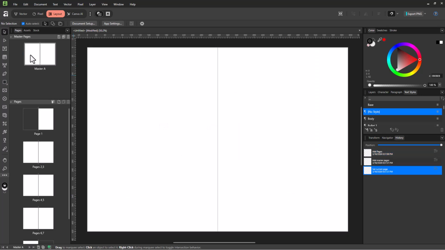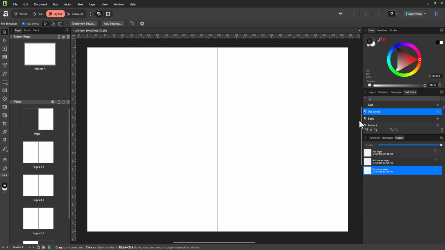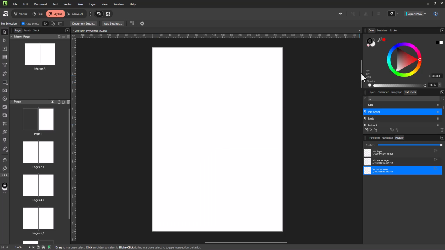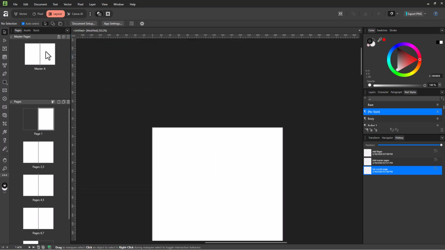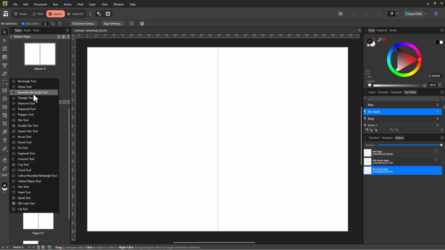Now I'm going to go to the master page right here, and as you click on it, you can see that I get to a separate window. This is the pages, so if I were to double click, you can see the multiple pages right here. But if I were to go to the master page, you can see that a separate window opens up. So now what you can do here is make changes.